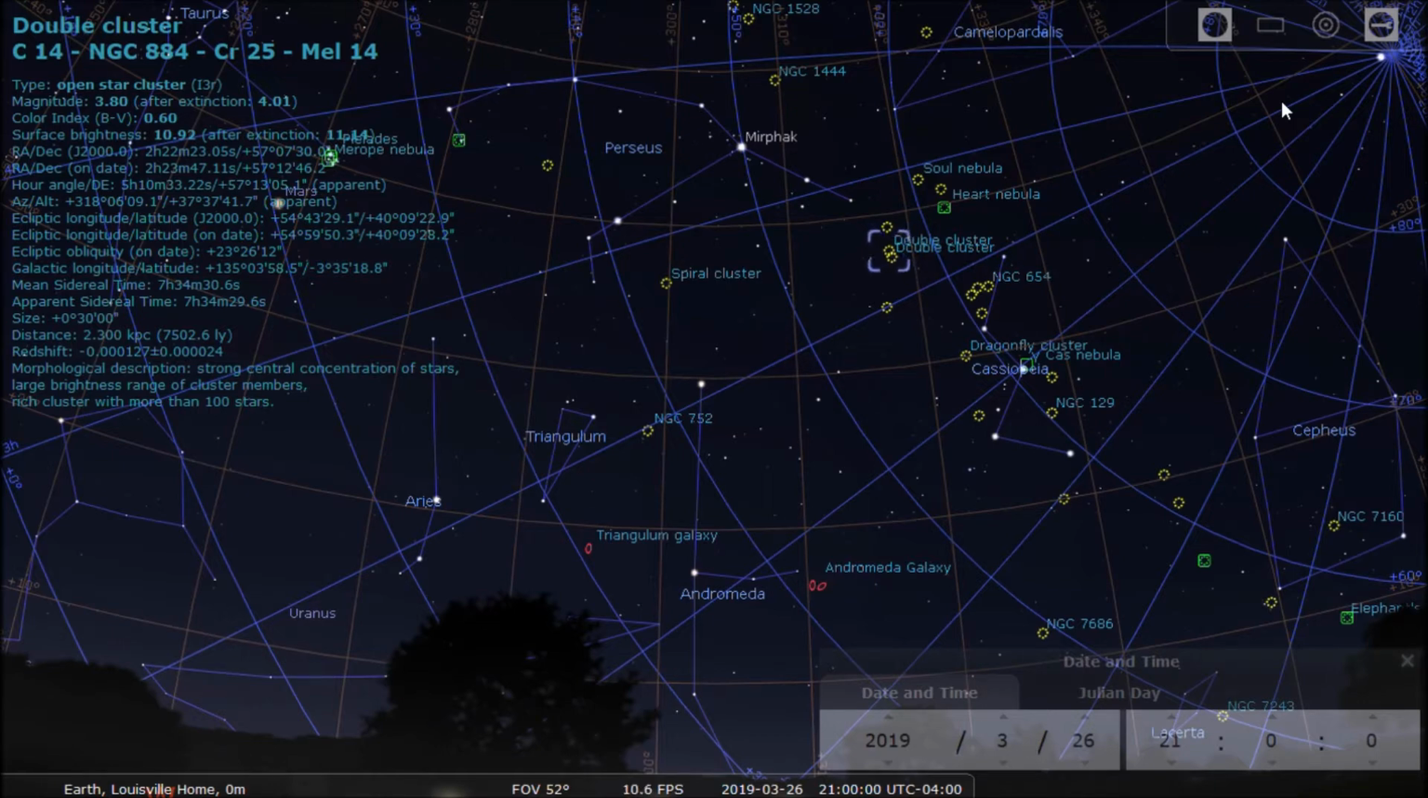Most of the objects in this list are going to be Messier objects. The Messier object list is a list of items put together by French astronomer Charles Messier. He lived in the 1700s, so most of his work was mid to late 1700s, early 1800s. He has a list of 110 objects that he put together of things that were not comets.